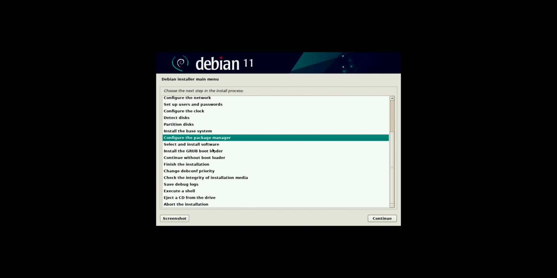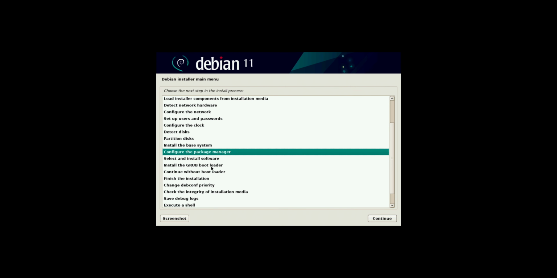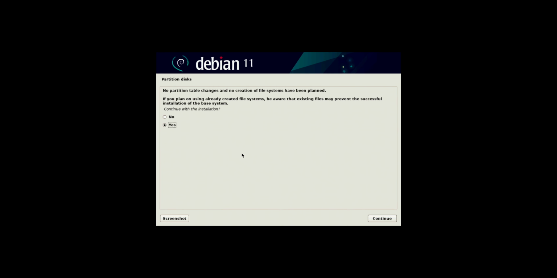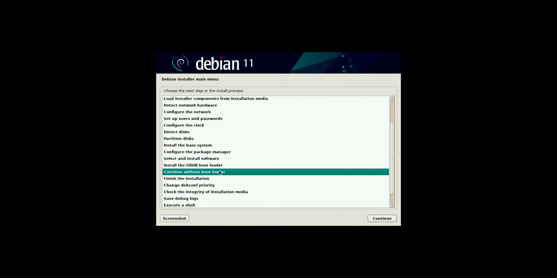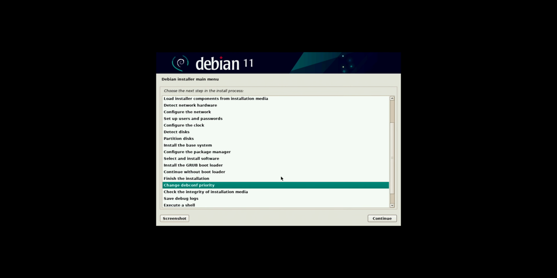Okay, we can try to reinstall the software. Try to run the step and then skip it and choose something else. Okay, I'll choose something else then, I guess. We're gonna install the grub bootloader. Okay, I guess you have to partition the disk. I choose yes and the partitioning doesn't work. Confusion. Let's just continue with our bootloader. And installation that went wrong. Let's finish the installation.